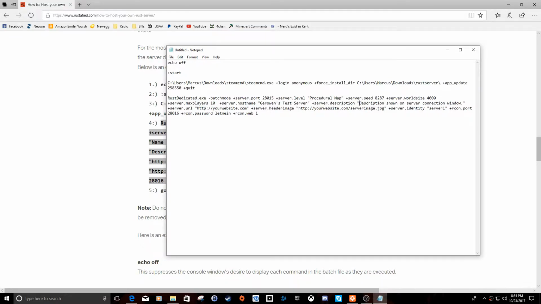Server description, this is going to be the description, so that whenever somebody actually clicks on your server in the game browser and it brings up that little smaller window with information about it, the description is going to be shown underneath the server host name. So we're going to say this server is just a test.